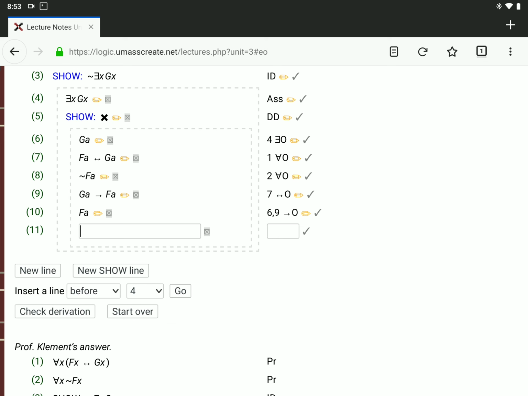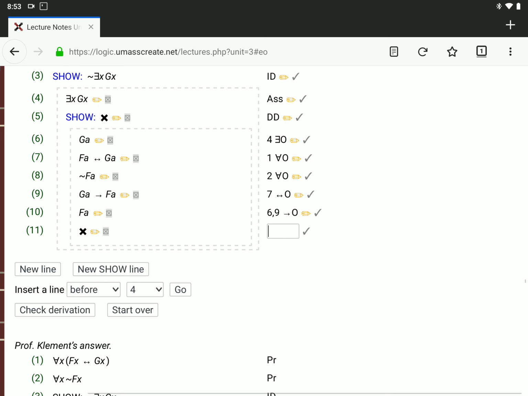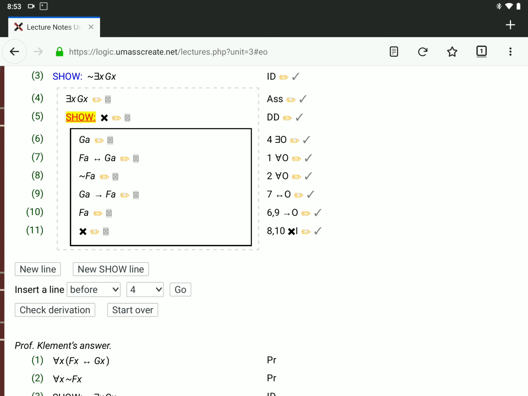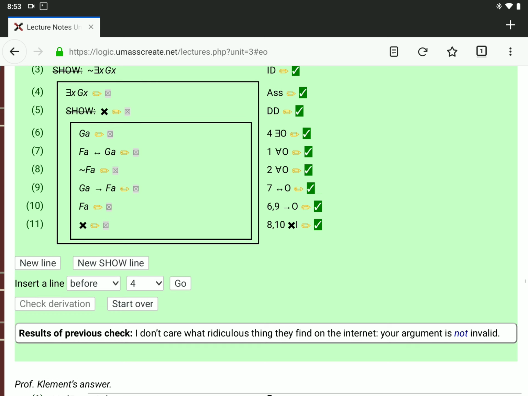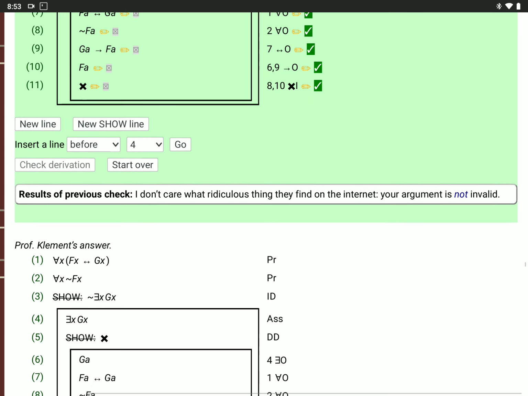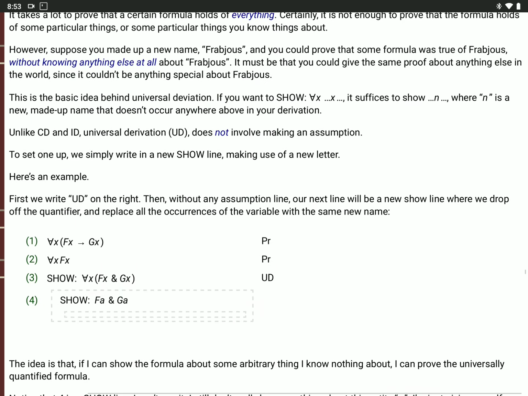So now the FA and the non-FA contradict each other. 8 and 10 splat in gives me splat. I've shown splat, and I've shown that by indirect derivation. All right? Good. That's the same derivation.